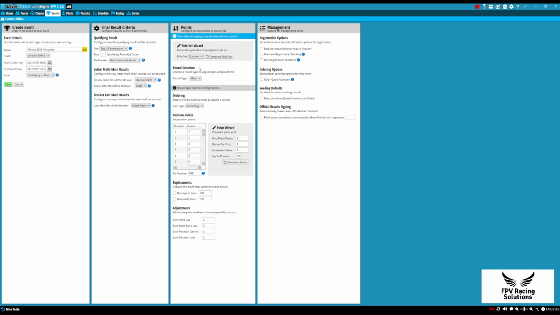So for your rule set for your round types of main, we are going to set the sorting order to decide a winner in descending order. The scores go from high to low. For position 1, you're going to award 10 points.